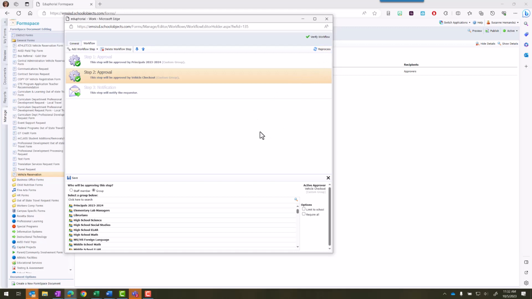Just be aware it's going to reprocess every single form in this category, meaning in this case, it would go back to the principals. And if all the principals have already approved it, then they're going to get another one. It's going to start back over. So just use it with caution.